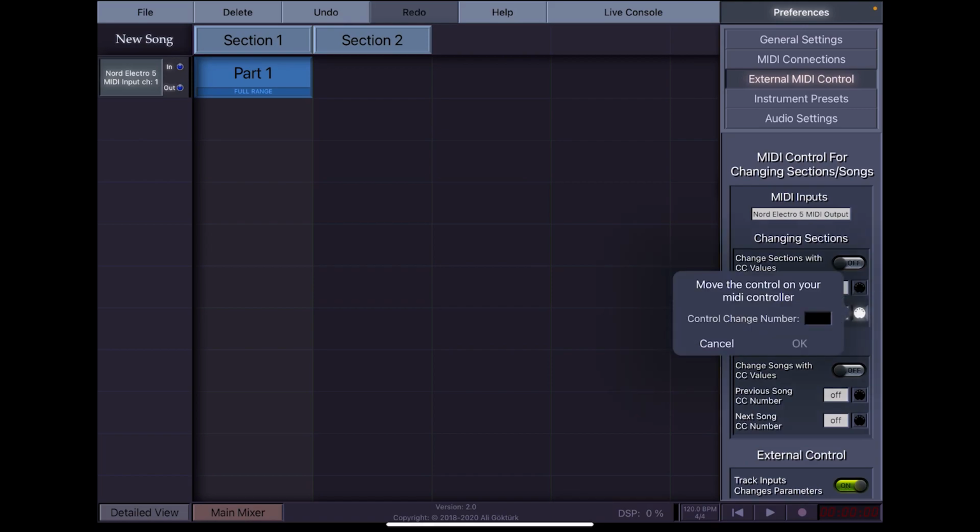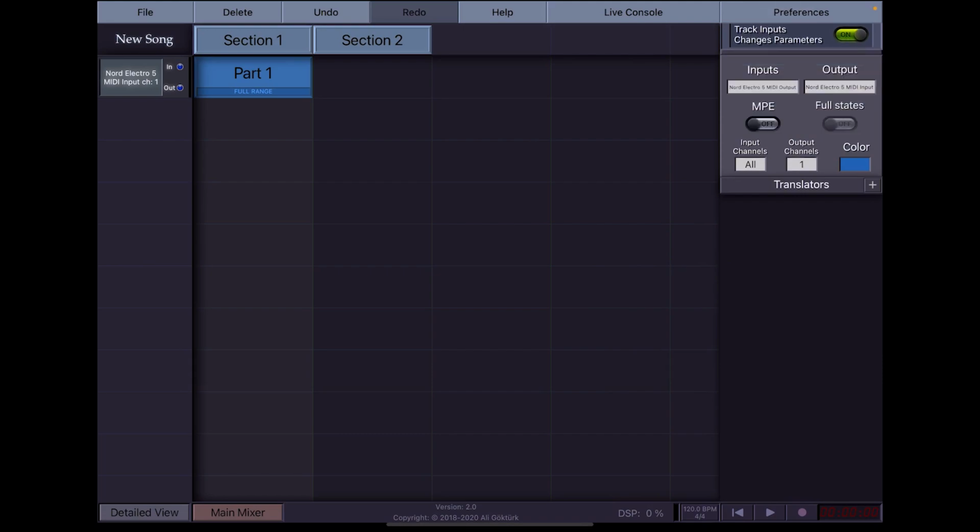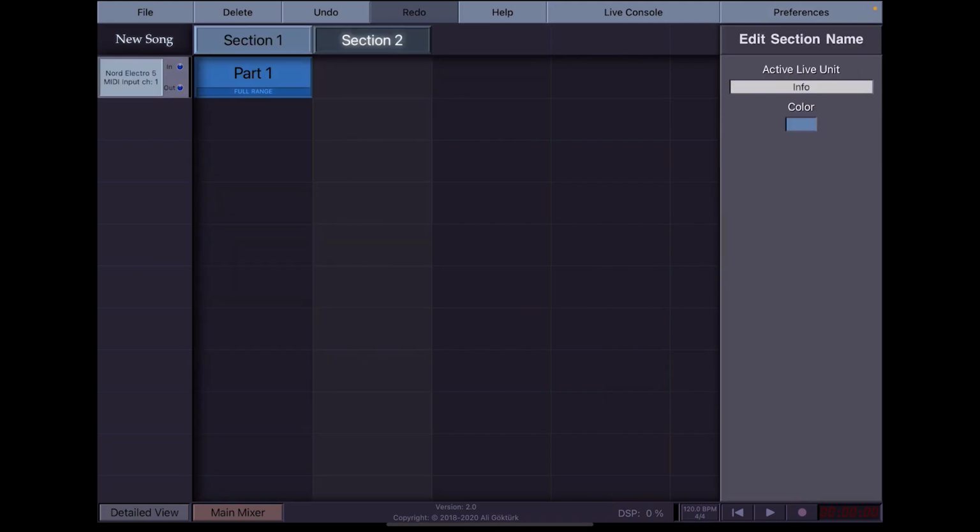So you press MIDI learn. I press my switch pedal connected to my Node. It sends control change 82. So this means when I press my pedal, it automatically changes to section 2.